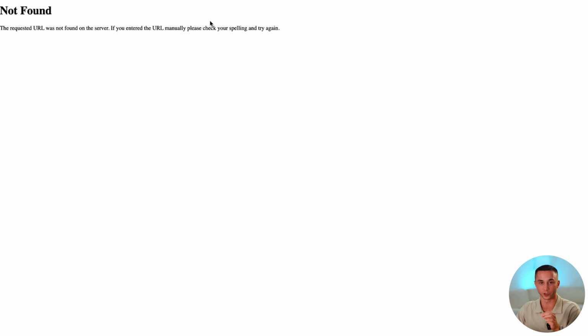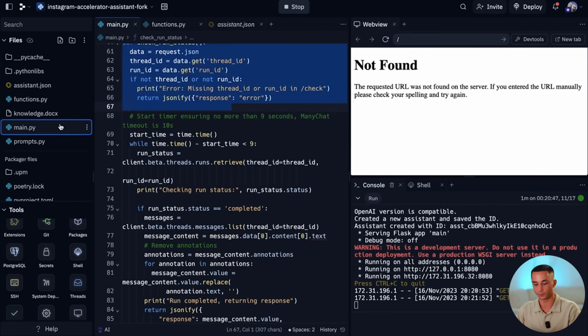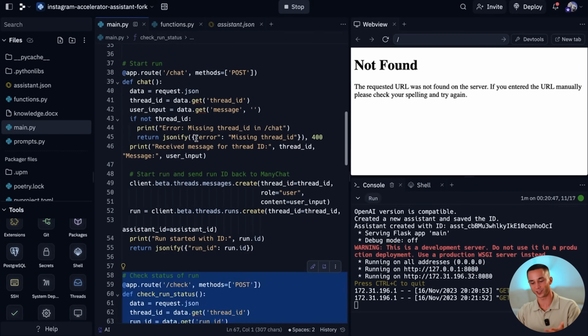This is the URL that we're going to be calling within ManyChat to get access to all of the functionality that we have in our main.py file. So our start, chat, and check endpoints that we can access via ManyChat. With that all up and running correctly, now we can get onto the ManyChat side of things.